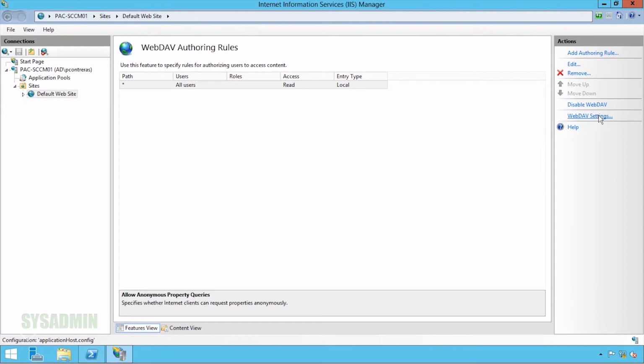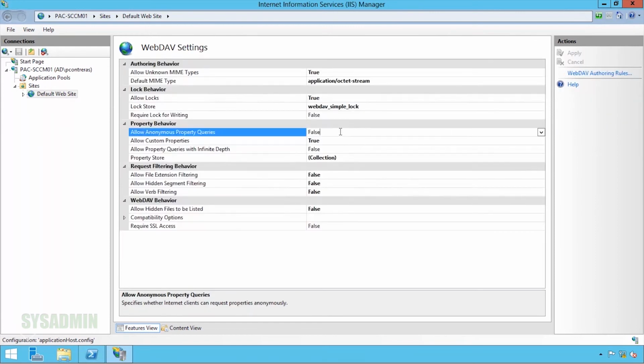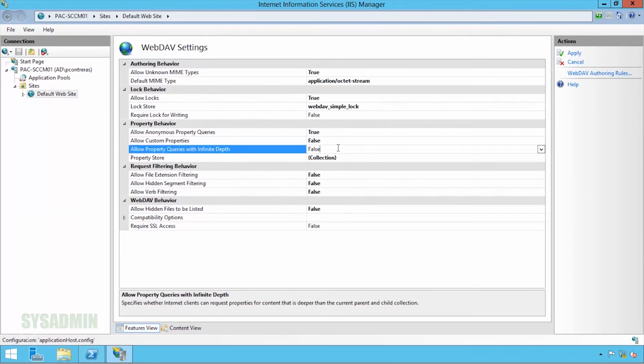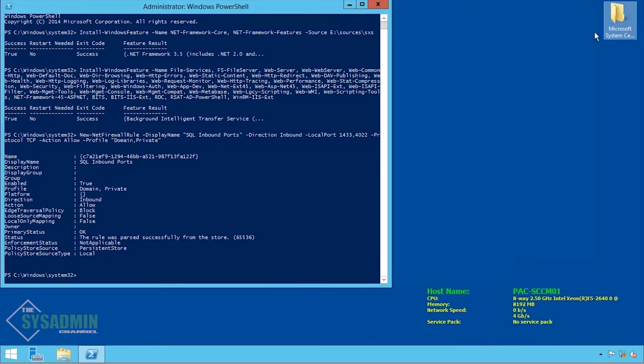Okay, once we're done with that, we'll go into the WebDAV settings and we'll set the allow anonymous property queries to true, allow custom properties to false, and allow property queries with infinite depth to true. Once we're done that, we can apply and save that. That looks good.